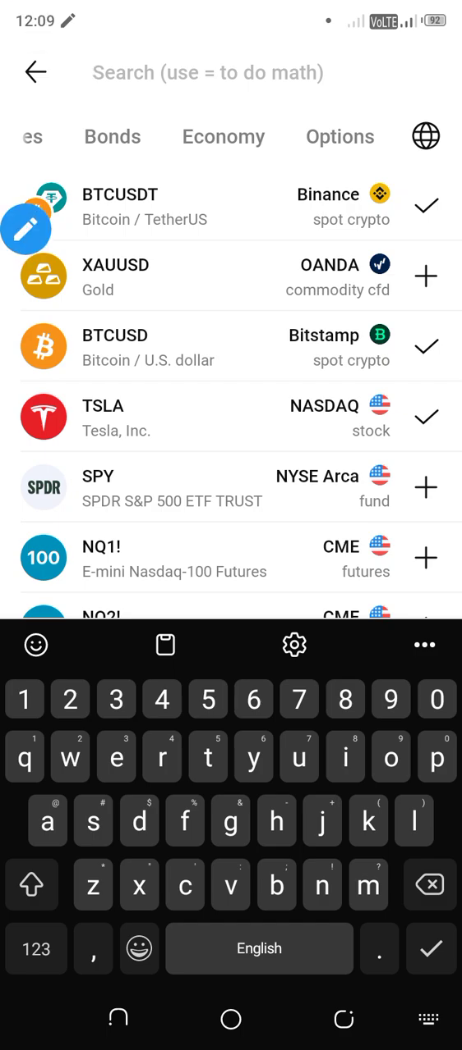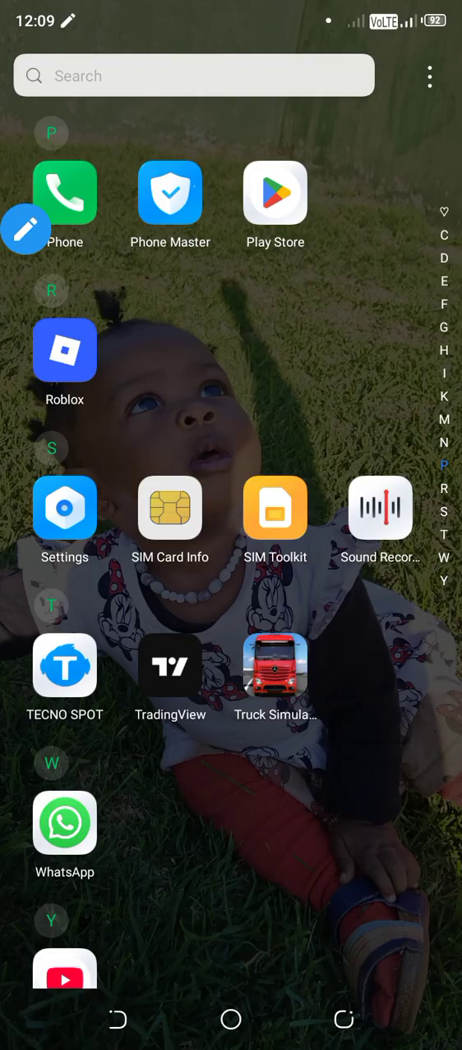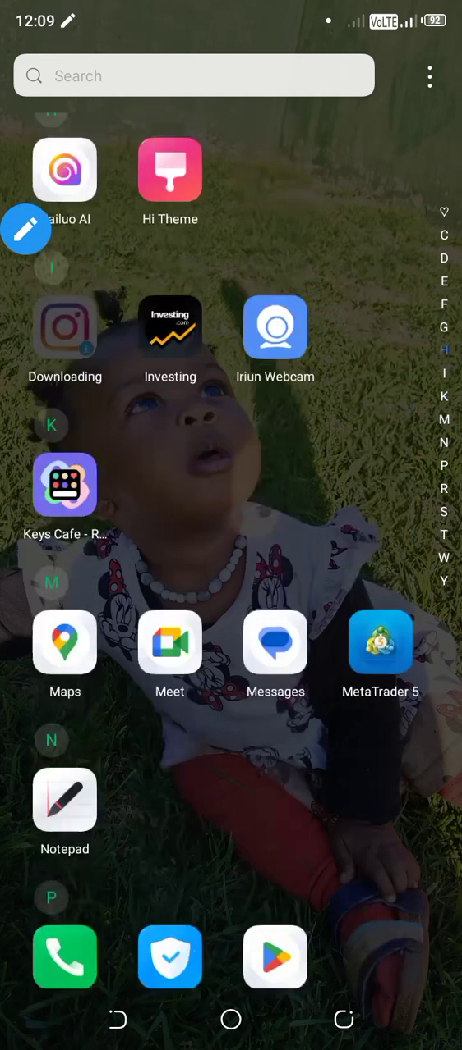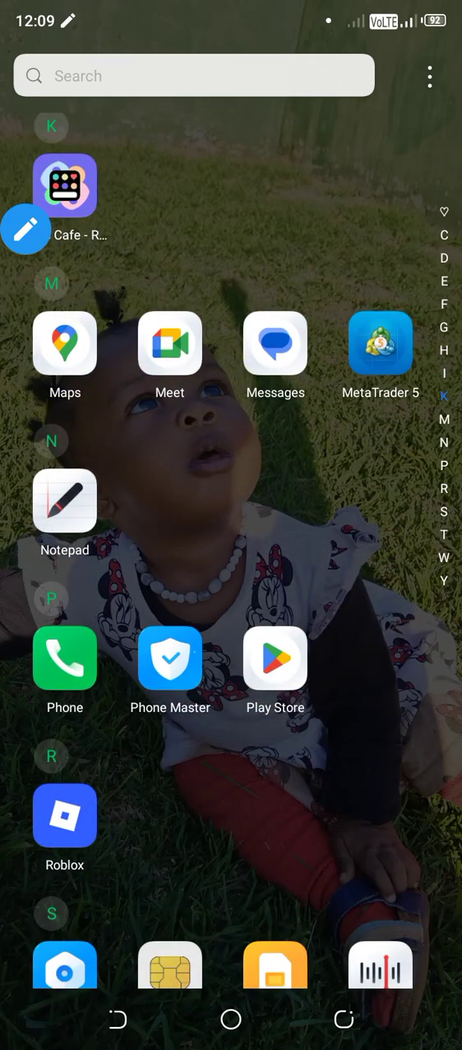So now I'm gonna show you guys step by step how you can actually link these apps so that they can work to your best abilities, right? So with this one we are done. Now we are moving to our MT5, right? So we want to set up our MT5.